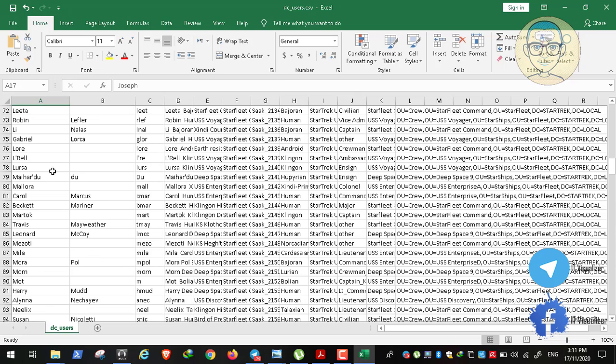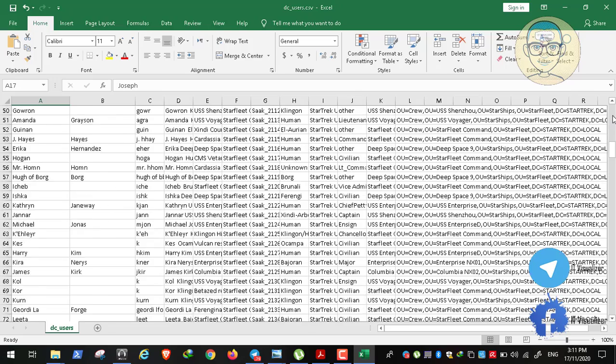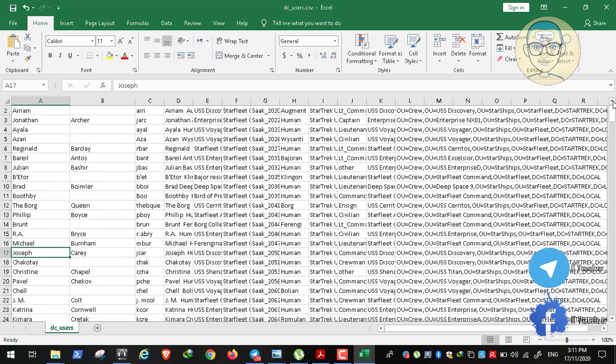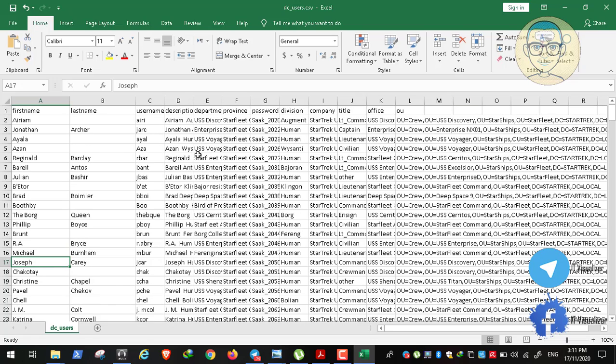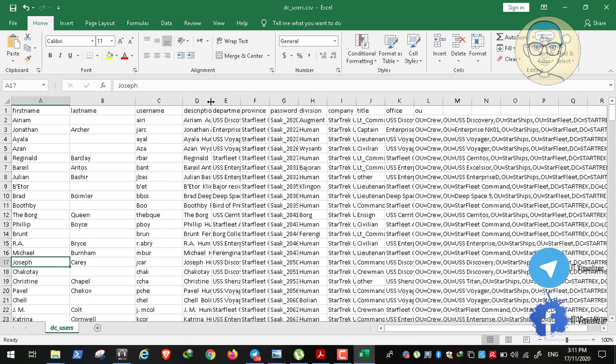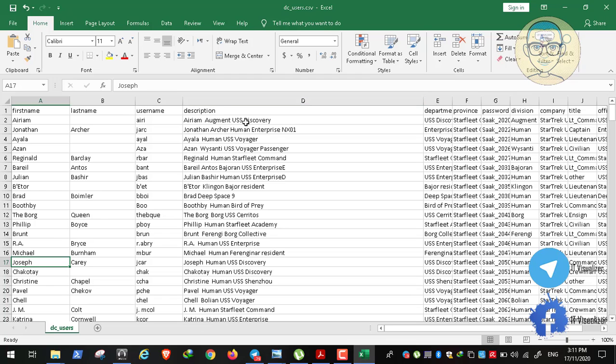Here we can see all of them are real characters, and they have real names, so they are real characters from the series. Here is the username, and here is the department. For example, this man is on the USS Discovery. He is a lieutenant or something. He is an augment on the ship USS Discovery.